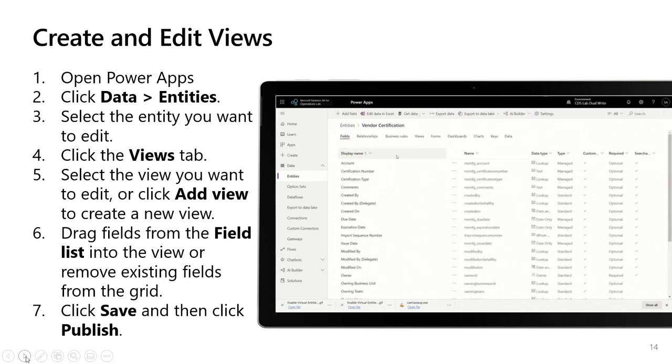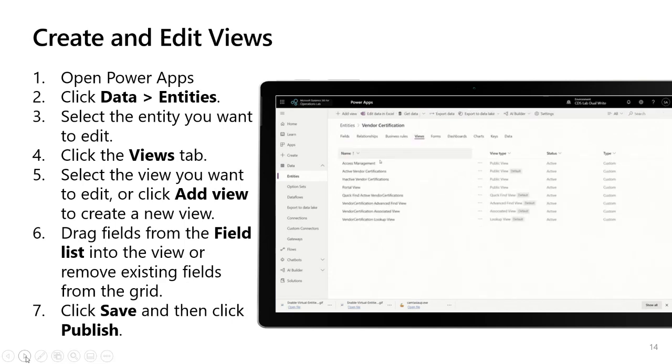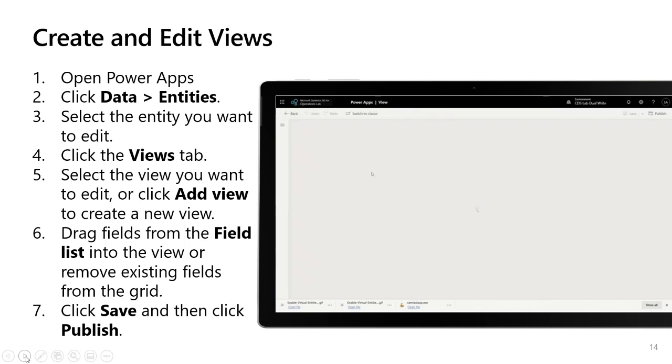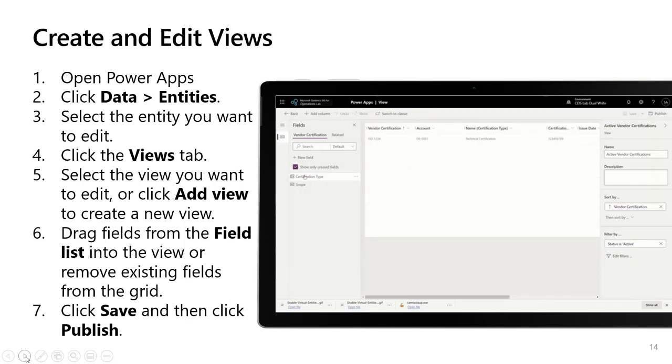And once you open it up, you can click the Views tab, pick the view that you want to edit. If you want to make a brand new view, you can click the New View button. And then it's just a drag and drop experience to add fields, resize fields, move fields around. There's also a properties pane over on the right-hand side where you can add sorting or filtering to your views. And when you're finished, you just need to save your view and publish it.